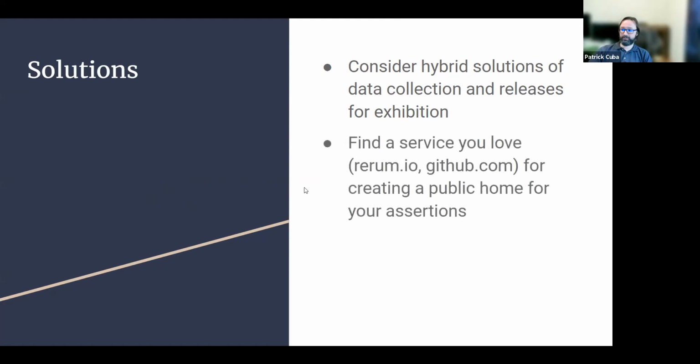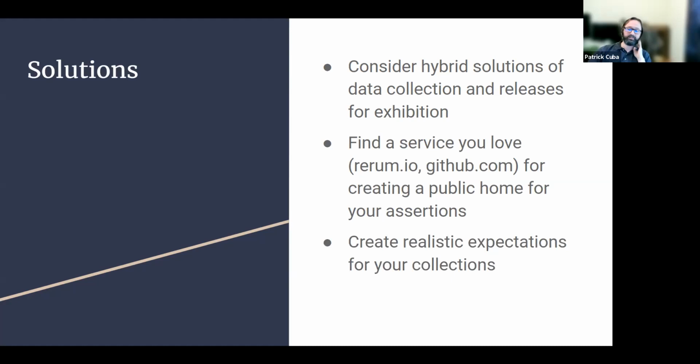Find something that you love and make sure that you're creating a public home for your assertions. You're not going to be able to share them if you don't put them out somewhere. I've seen some really great options where people have integrations with GitHub, and you can find those tools. There've been some presentations on it here. And then we also offer up Rerum.io. And then create realistic expectations.